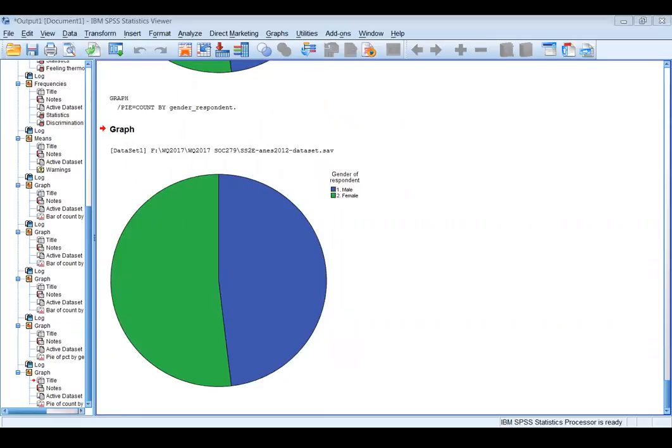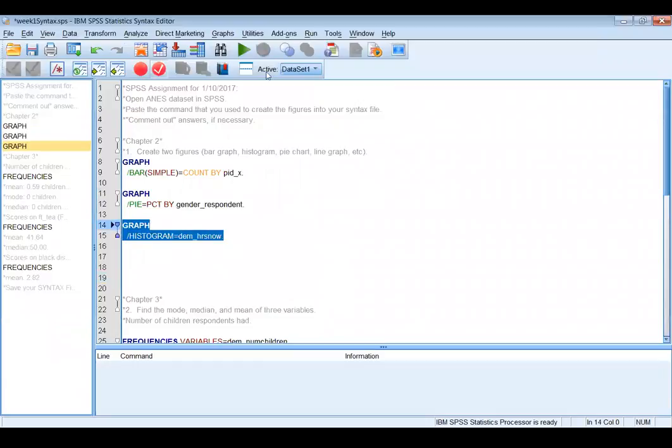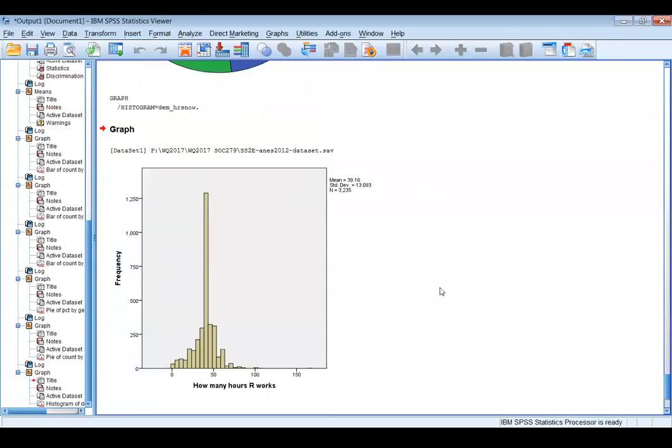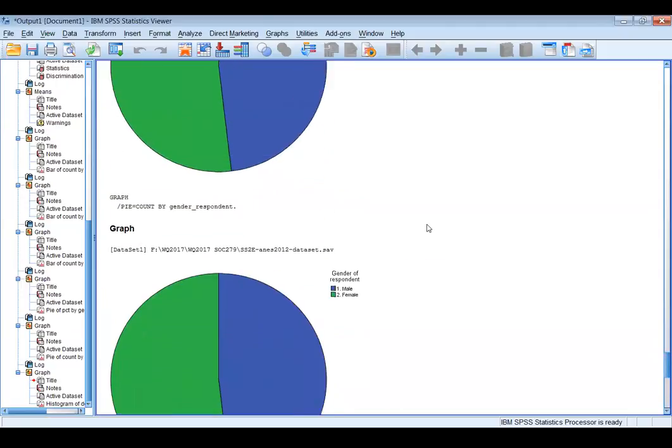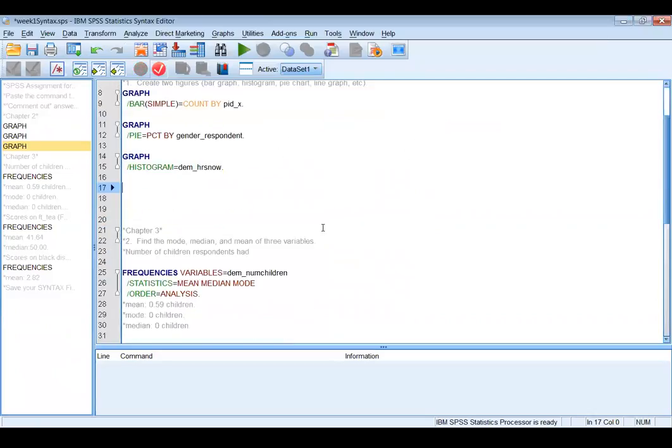Great. So that is how you do those. Here's another example on histogram. This is how many hours a person works. As you can see, this item right here is probably 40 hours a week because that's what most people work. And when you do this, each of these gives you a little key with a little bit more information about what's going on. So that's a nice way to go about it.